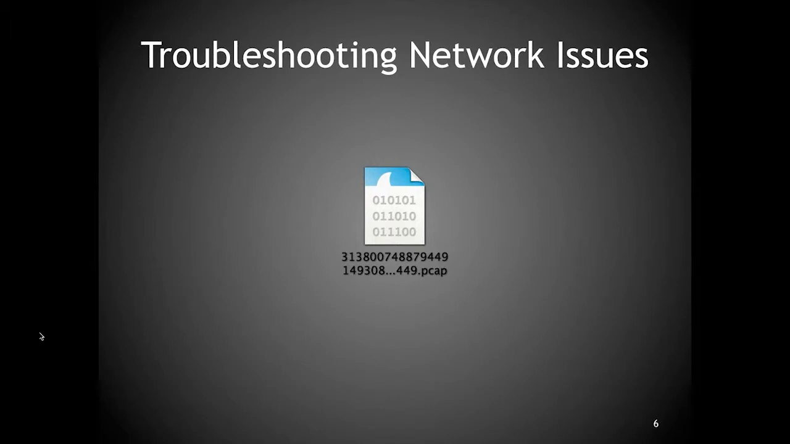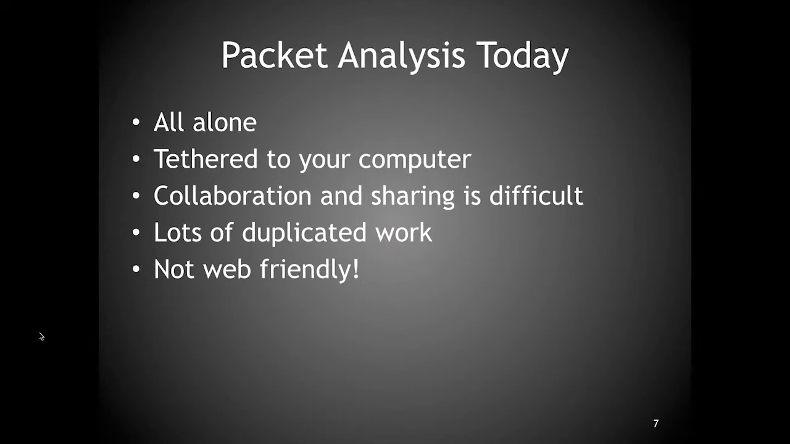A lot of network troubleshooting is done using capture files. And right now, today's packet analysis is usually done all alone. You end up tethered to your computer running specialized software. It's not very portable. Collaboration and sharing is really difficult. These files can tend to be large and hard to share via email. You end up doing a lot of duplicated work. Every time you open up a file, you end up starting from scratch. And it's not very web friendly.